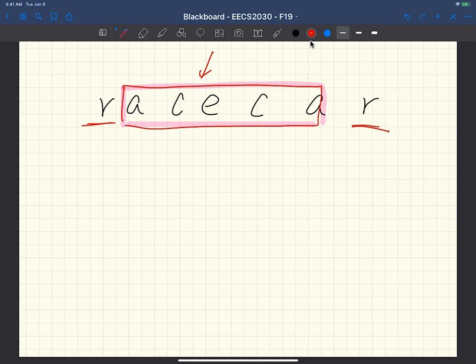In order to solve it, it is still too big. So what I will do is break it down into a smaller one in the middle. And then I ask the recursion, is this guy here a palindrome? And at the same time, A and A, are they the same? They are.